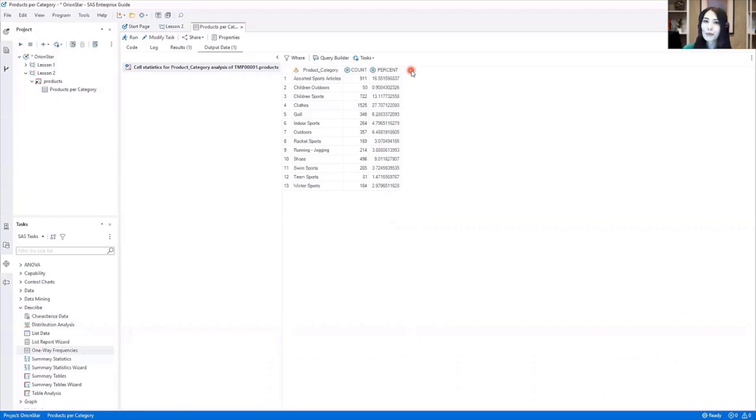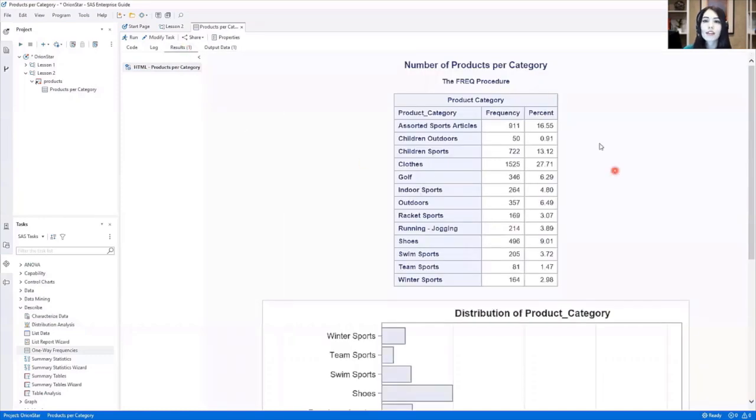All right, so that's looking pretty good. But there's one more change that I'd like to make. So I'm going to go back to the Results tab. We changed our title, but you might have noticed this extra title that was automatically added in, which says the Freq procedure. Now, I did not request for this to be added in. I did not type that in myself. This is simply automatically added in.